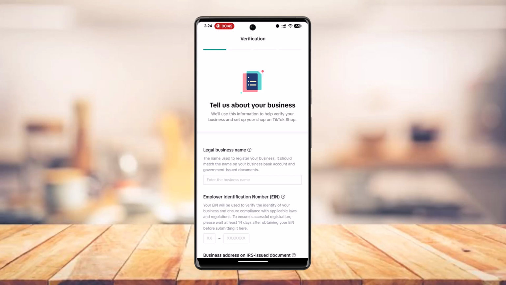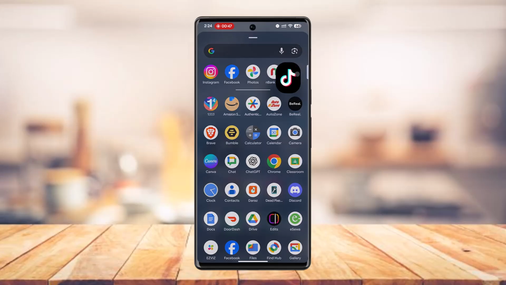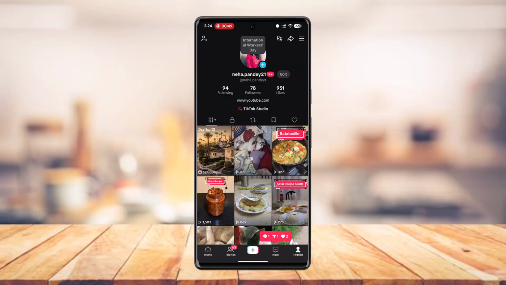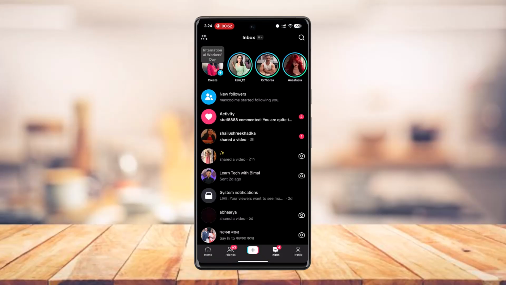After you've sent the invitation, you want to open up your TikTok app on your device, tap the profile, or you just go to the inbox section, and this is where you will be able to find your invitations.